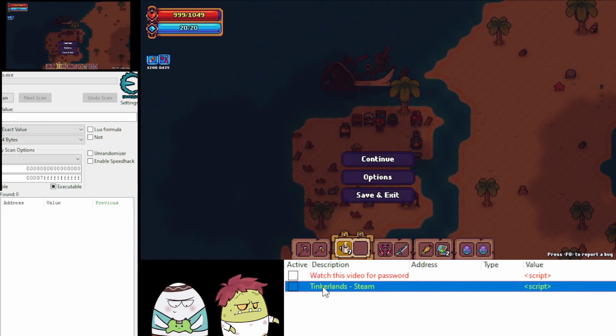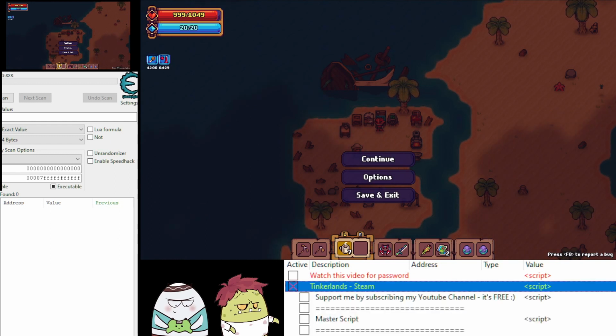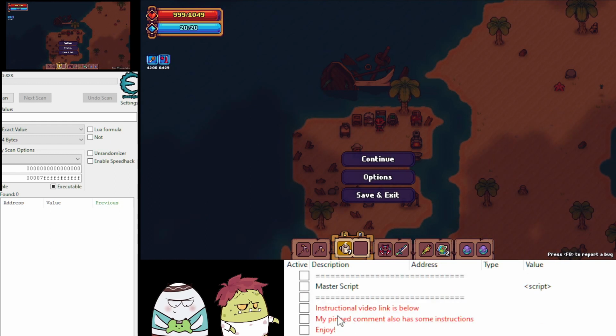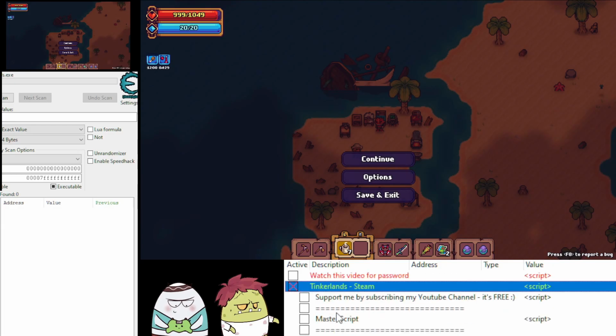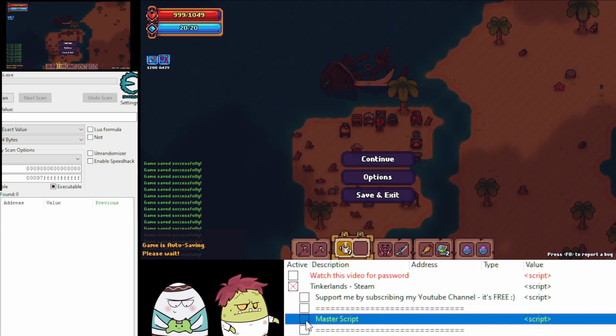Anyway, after you get a password, you're going to activate the script right here, Tinkerlands theme. Click on that one and you'll see my creation. Then input the password in there, and you're going to see everything in here. Next you're going to need to activate the master script. This is going to take a while.